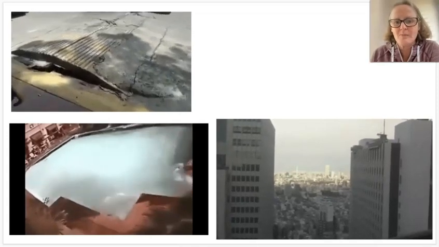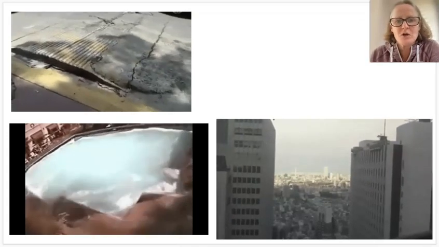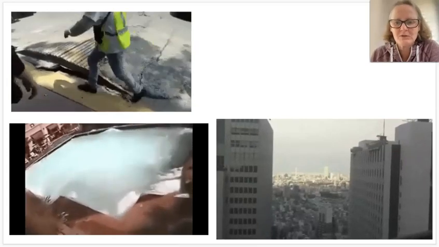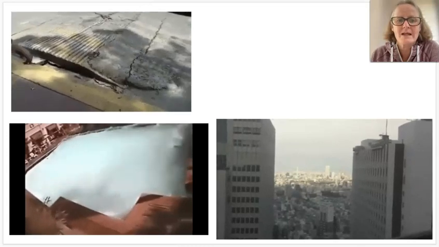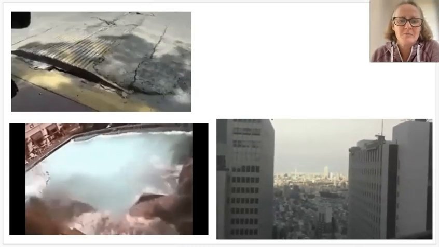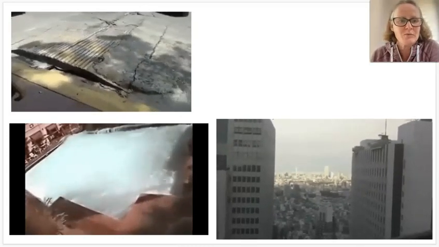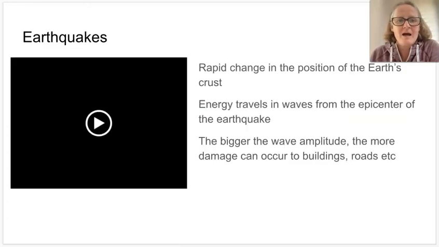They're not particularly common, but as you can see in this video, cracks can appear in the roads, buildings can sway, and you can see the effects of the waves going through the ground by the way that the water in this swimming pool responds. So what is an earthquake?